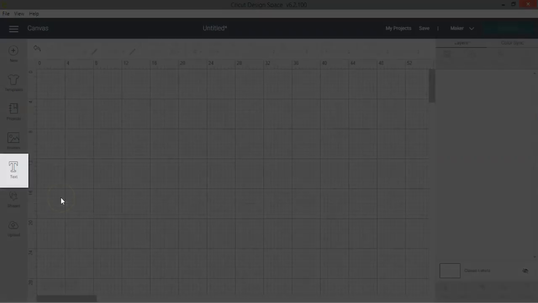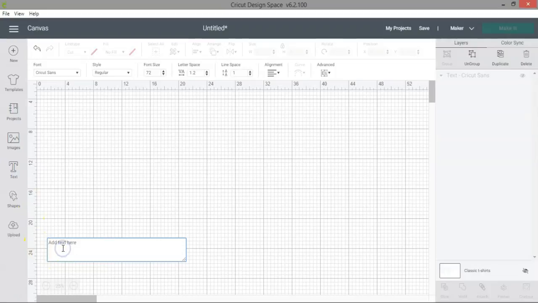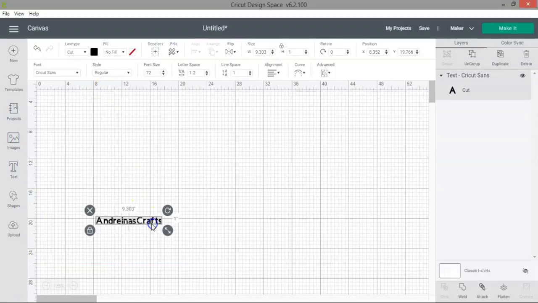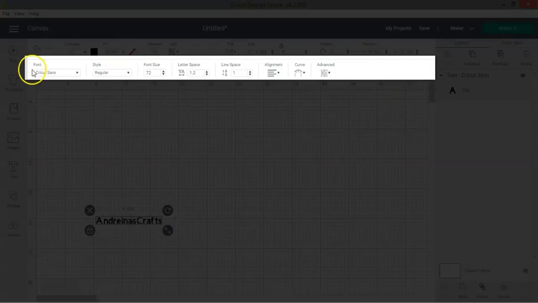The text option is used to add text to your canvas. If you click on it, you will see that you have the option to add text right here. For instance, Andreina's Crafts, I can do so with the text. It's very simple, very similar to PowerPoint, so there's not much to it. And I wanted to show you that when you add text, I remember that I mentioned at the beginning that the edit bar is going to change when you have text or images. So I added text, and now there's an additional row that I could use to edit the text.